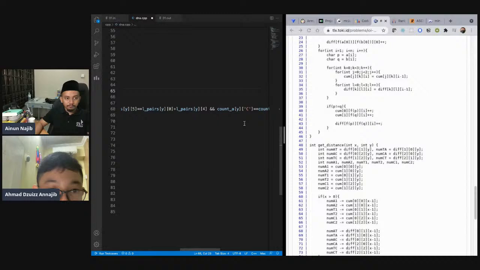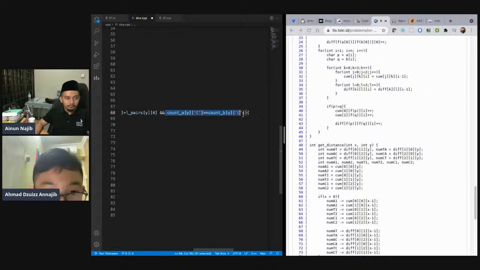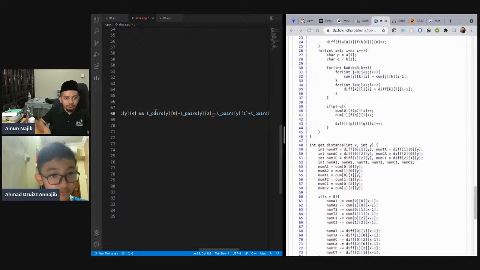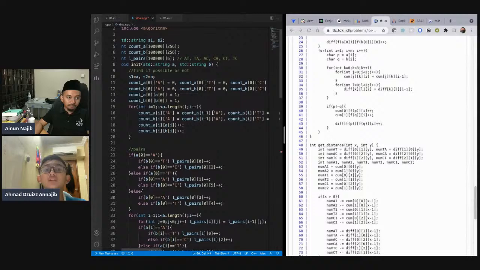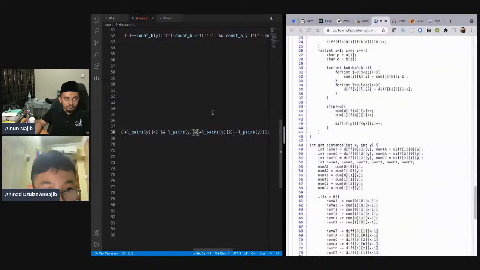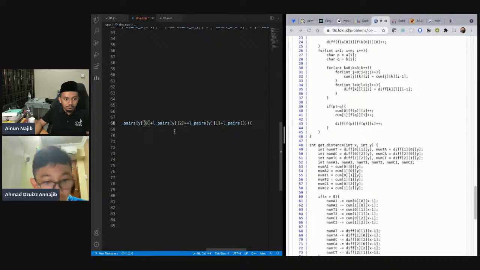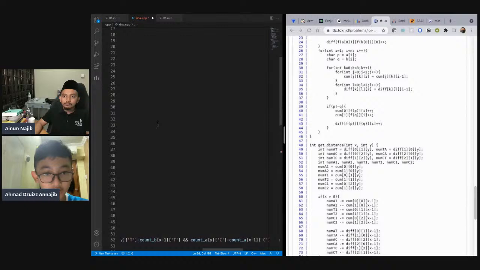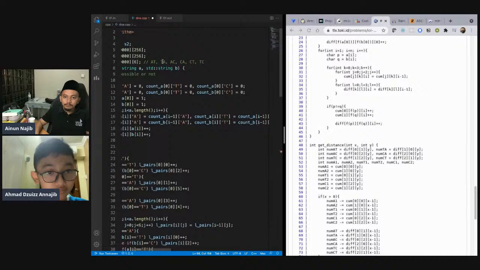and L pair. L pair Y plus C. C at the start. L pair 4. Then C at the end. C at the end. 0, 1, 2. 2 and 5.